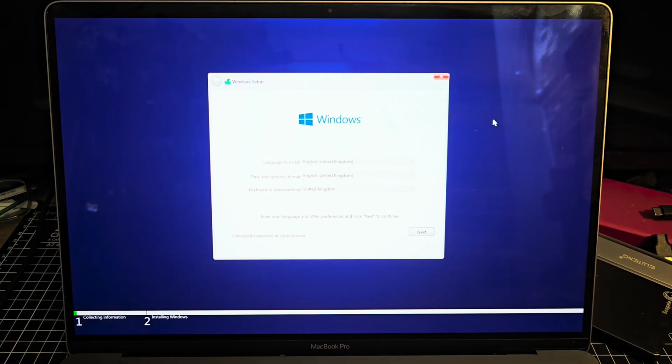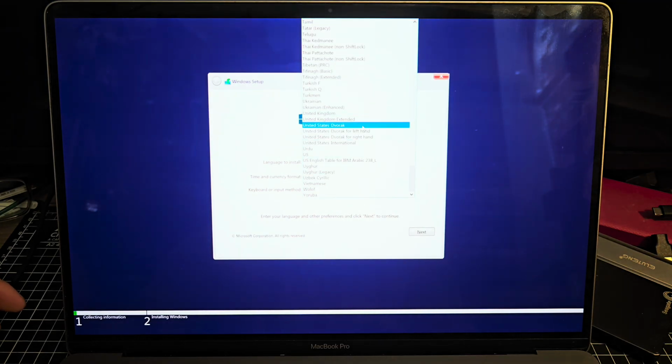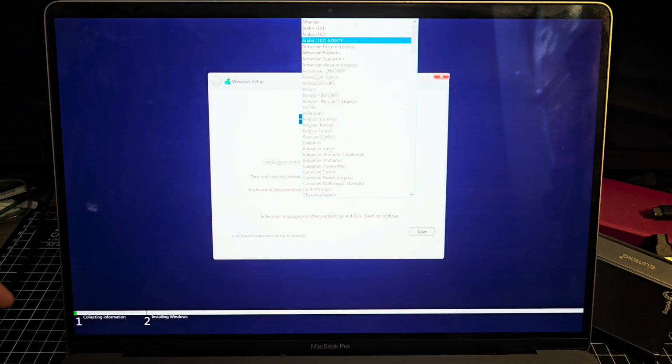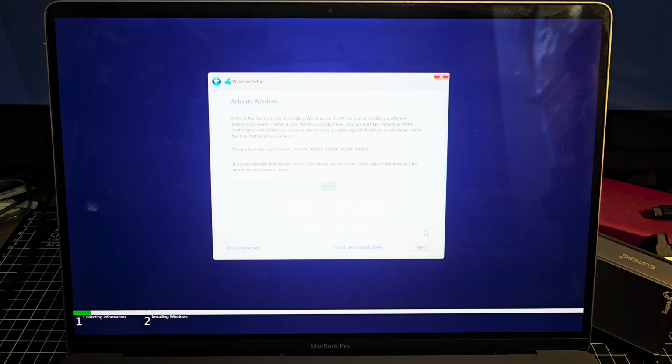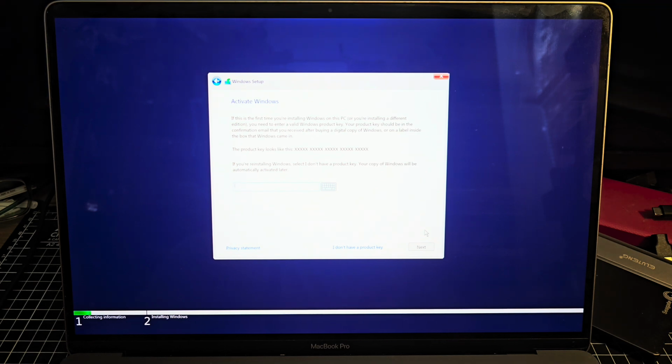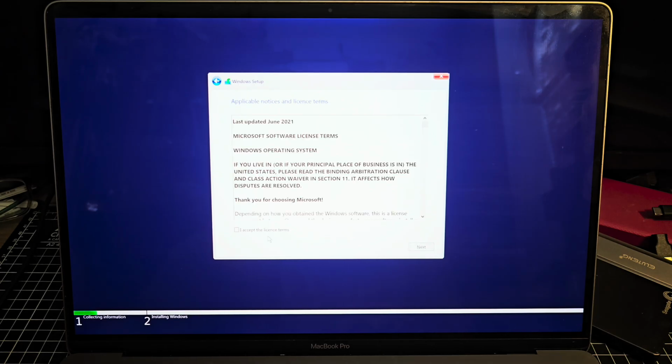Okay, so we finally get to this part where we can actually install Windows. That actually took longer than expected. Since I'm in Canada, we're using UK English, but I'll change to Canada, multilingual standard, I guess. Yeah, there you go. Go next. Product key, you can do that later on. So you go next, or you can always install it later. Then Home.